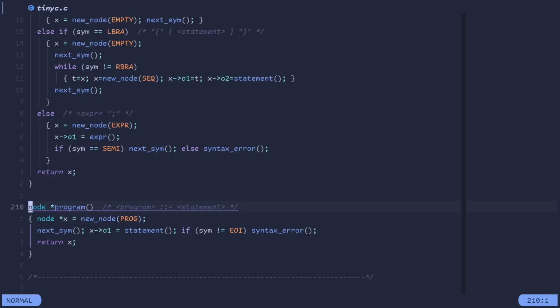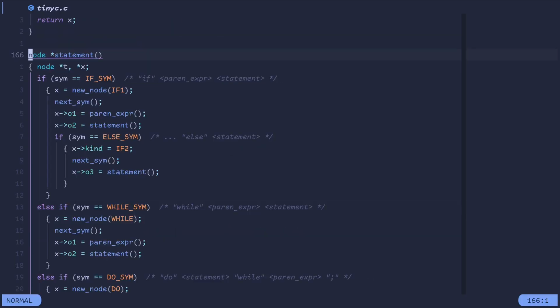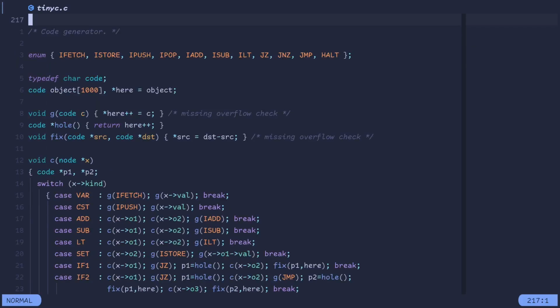If we scroll down a bit more, we can find the program node handler, which is an entry point to the parser. Here we create a new program node and call the statement handler. And here in the statement handler is where most of the magic happens. Basically, we walk through the tokens that the Lexer produces, and then based on the token's type, we decide which handler to call next.